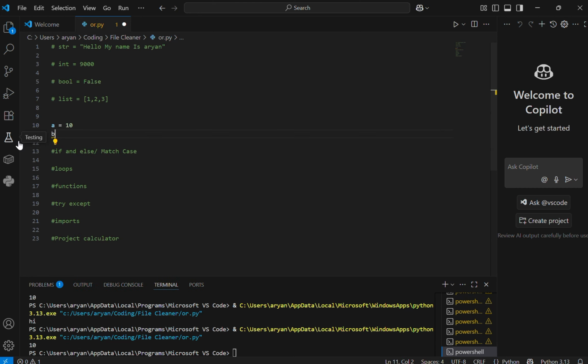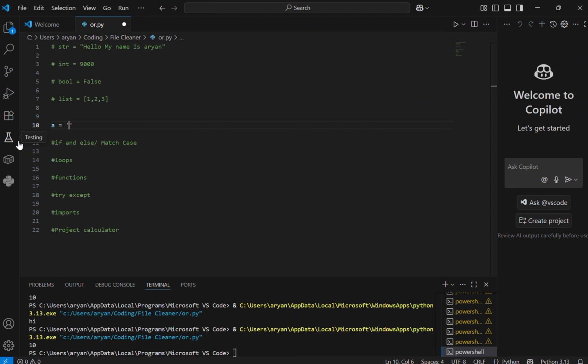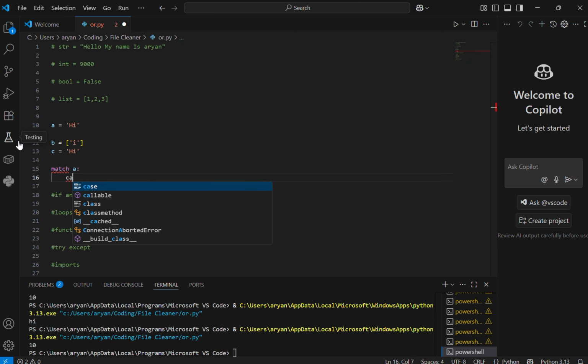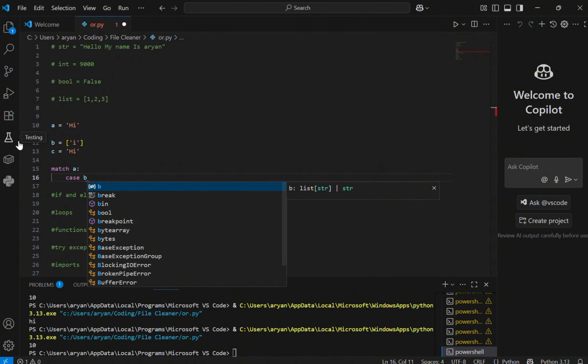What if you have something like, let's say, A is hi and B is equal to, let's see, hi, sure, and C is equal to another hi. There's something called match case. That's only if you want to compare one value, like one variable, to other stuff. So we can do something like match A, case. So this is basically if it's equal to B.